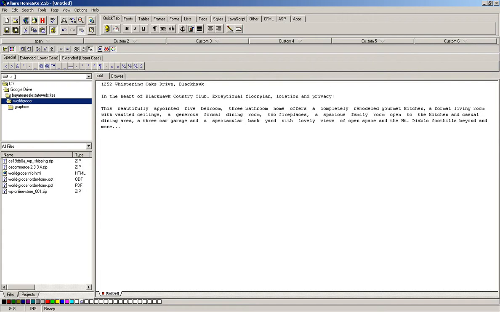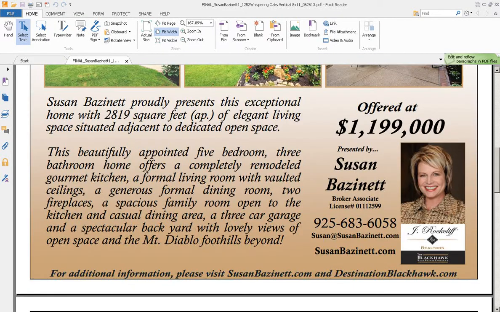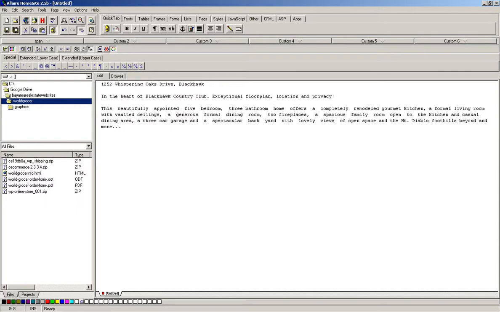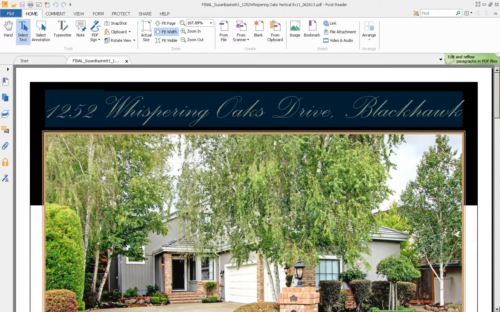So I have the text copied here, I've copied the headline, and I've copied some of the information, the description here. You want to have 3 or 4 sentences for your description in text, not just in the JPEG, and I'll show you why that is. So now that I've copied the text, I go back and I copy this into a JPEG.